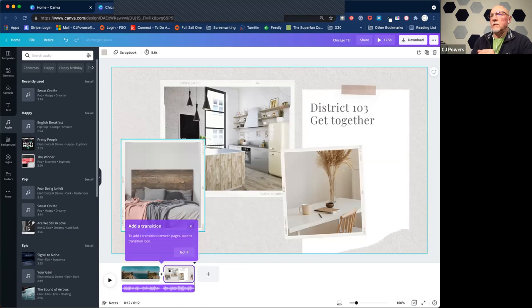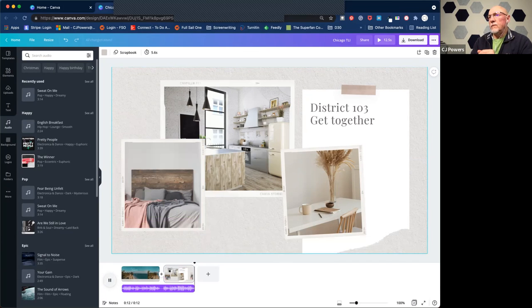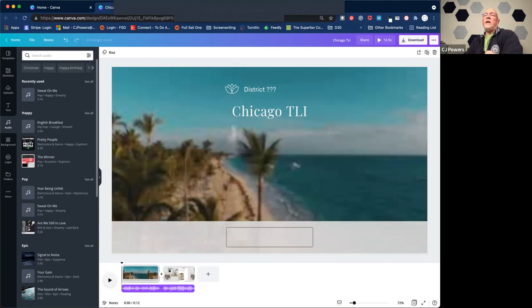And let's test that and make sure it plays okay from there. Yep, that's much better. Okay, so just a little tweak like that works wonders.